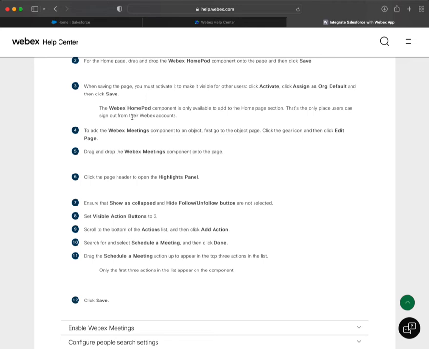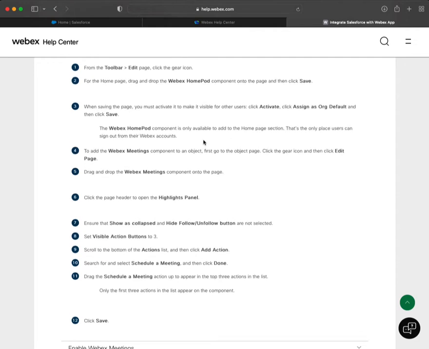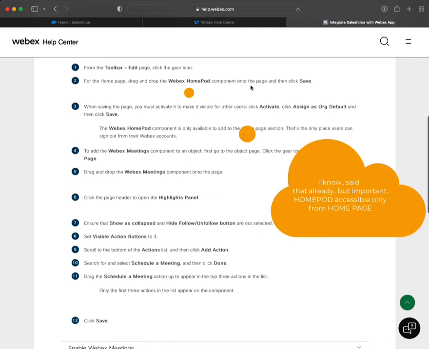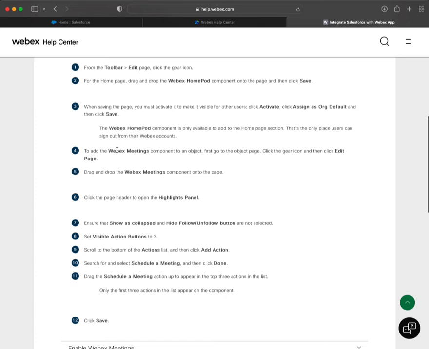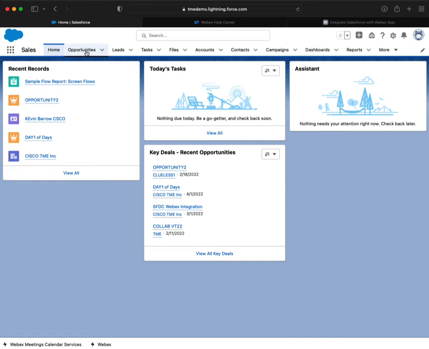Okay, and then we're going to add the Webex meetings component to an object. Now, what's crucial here is, as I mentioned, the Webex HomePod will only be accessible on the home page. But for the Webex meetings, you will get to choose which object page, opportunities, leads, tasks, etc., that you'd like to have that accessible for your Salesforce users. Okay, so let's go ahead and get started with the HomePod.